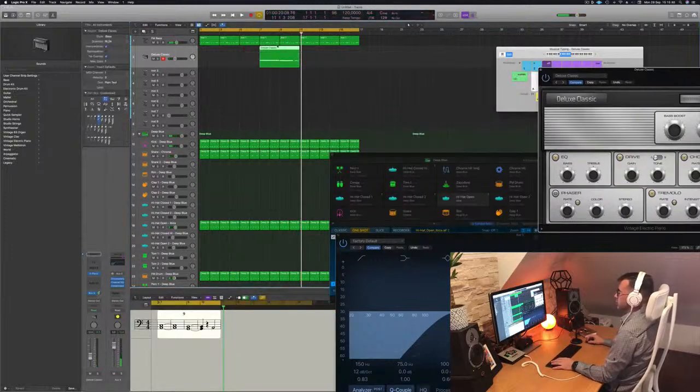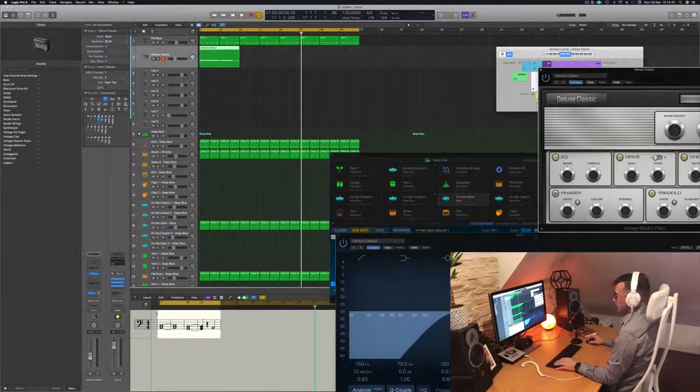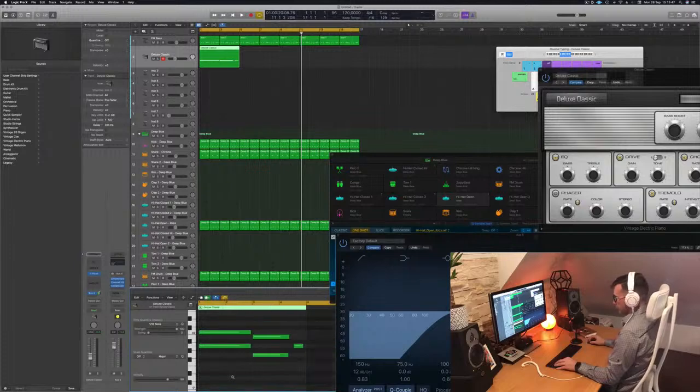So I'm going to start with this very simple but effective little chord pattern here. Oh, I think I missed a key.